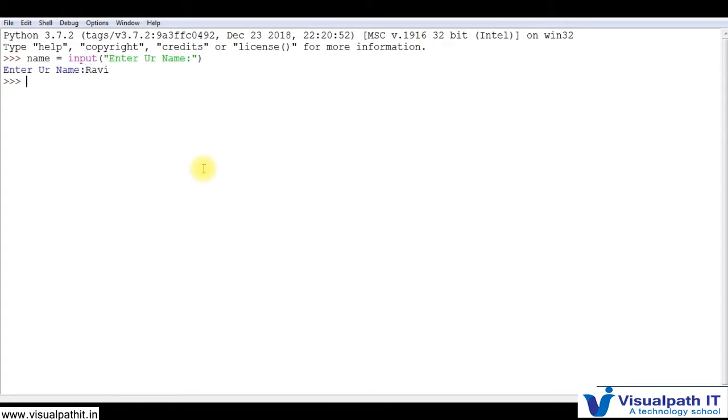If the input function is called, the program flow will be stopped until the user has given the input from the keyboard and presses the return key. Remember, the prompt string is always optional in Python. Input of the user will be returned as a string without any changes. In this case, name and age are the two variables which hold the strings Ravi and 35.